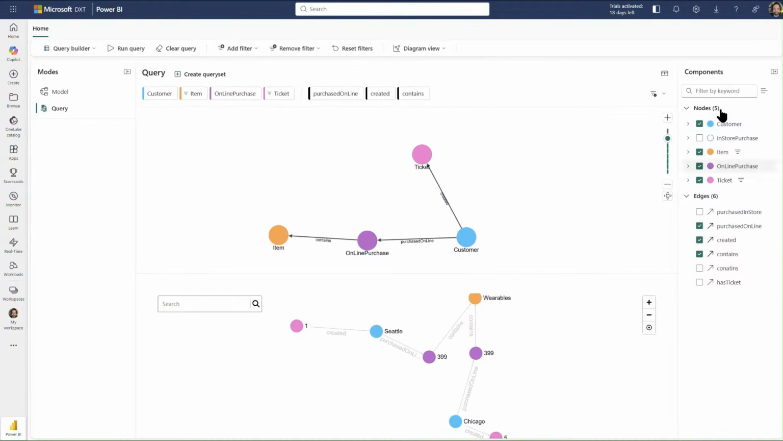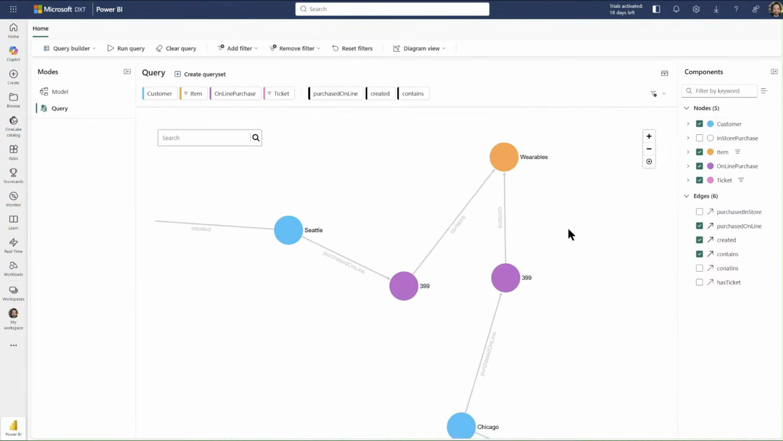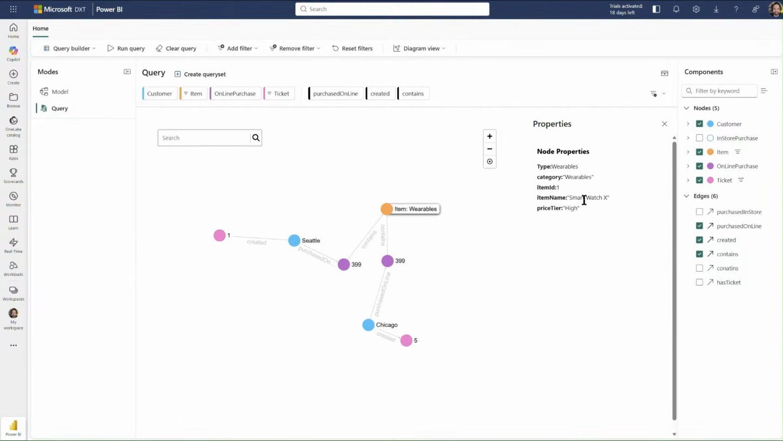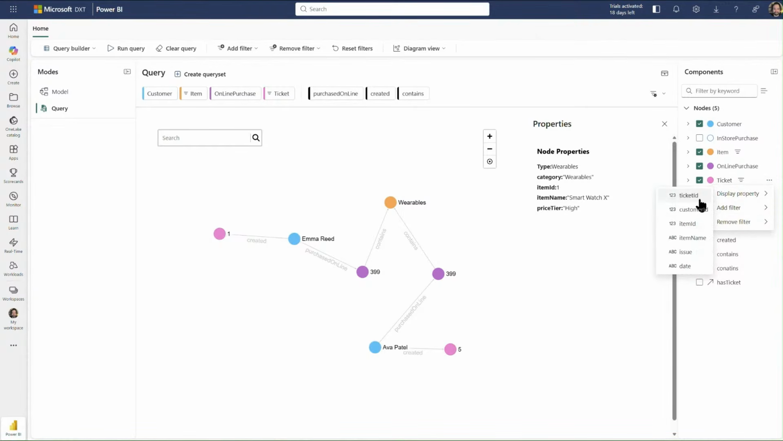Quickly, we see a diagrammatic representation of the result, the blue nodes representing customers and the pink nodes representing the tickets. The diagrammatic view is a powerful tool for data exploration, and on the right pane, we have flexibility on what we want displayed. By selecting the node, we can update the display property to toggle between different ways to represent the nodes on the canvas. Here, we change both the customer and the ticket.